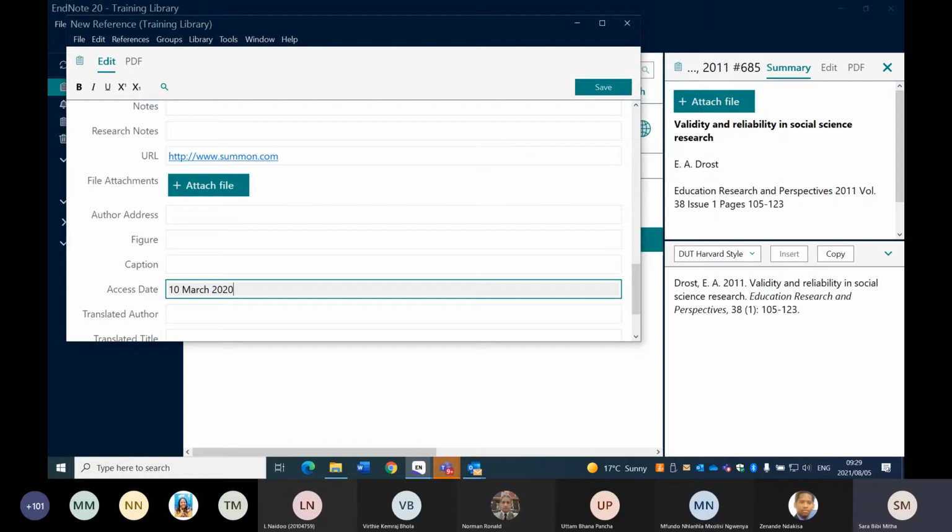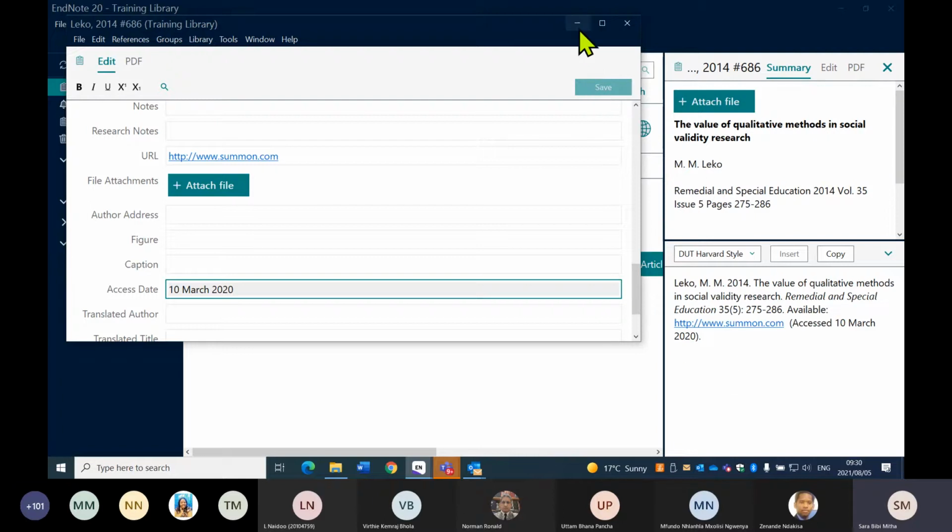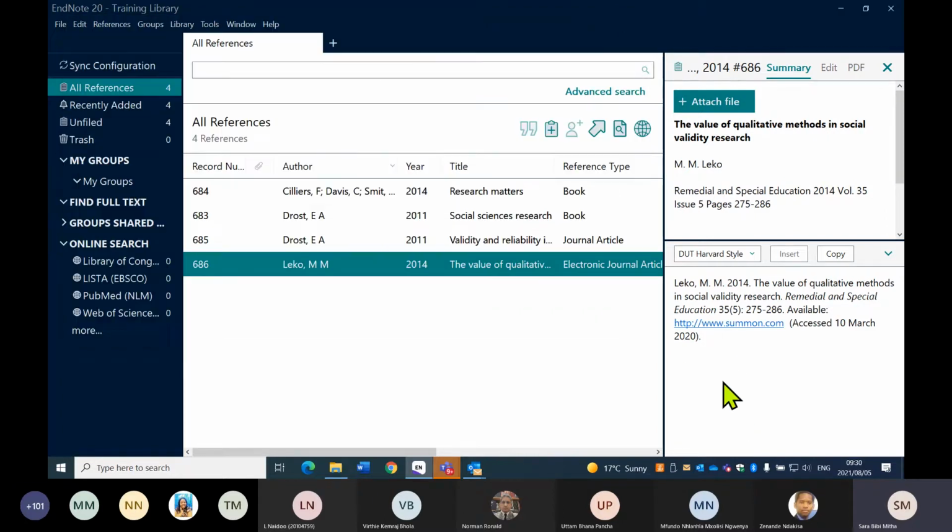So once I've got all the details in there, I now save this. And when I save it, you'll note, let me just close this window. You will note at the back, here we go, in my library, here's the details for this particular article, and it appears exactly in the DUT Harvard's referencing style as it's supposed to. So those are the fields that you require to populate in order for it to appear in here. All right.